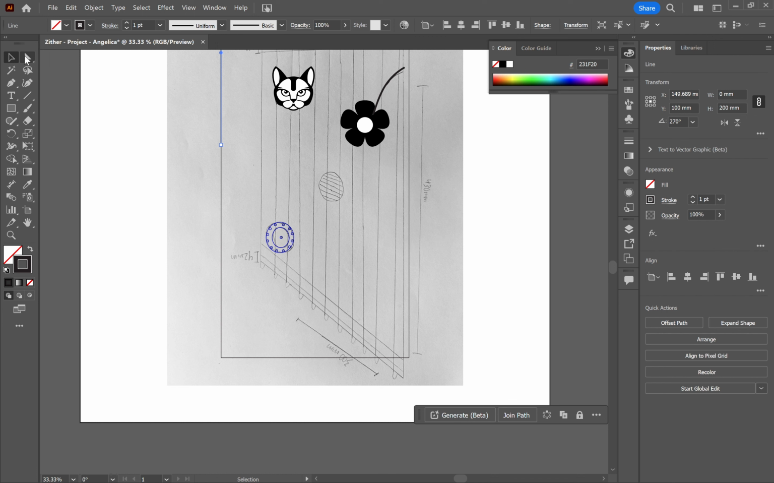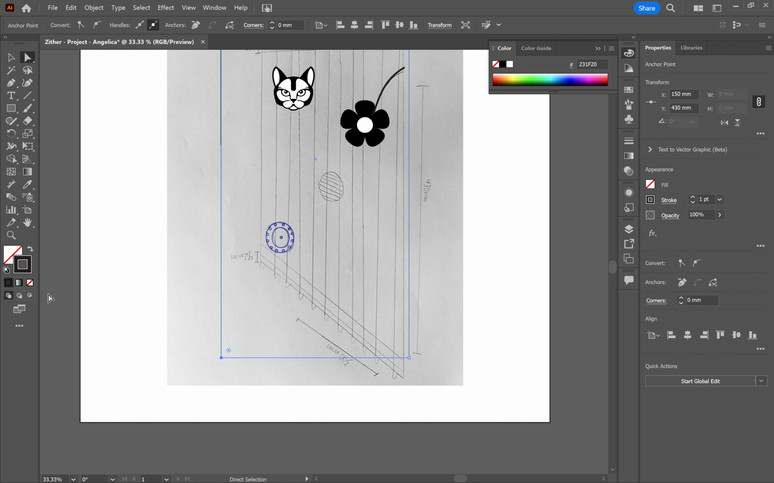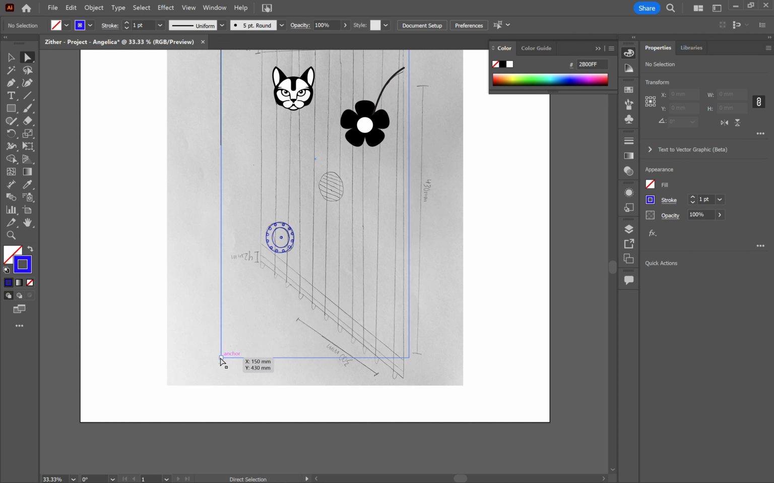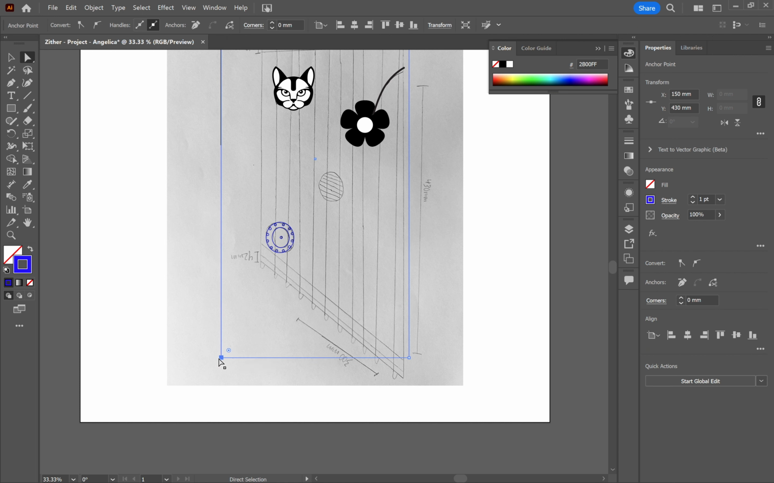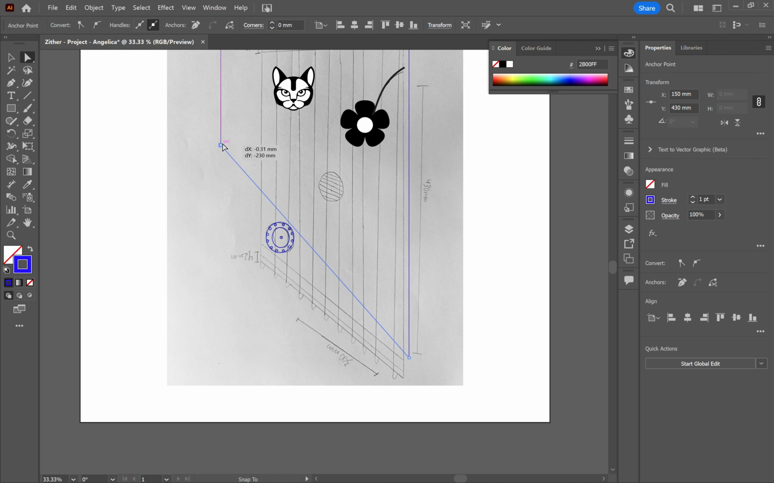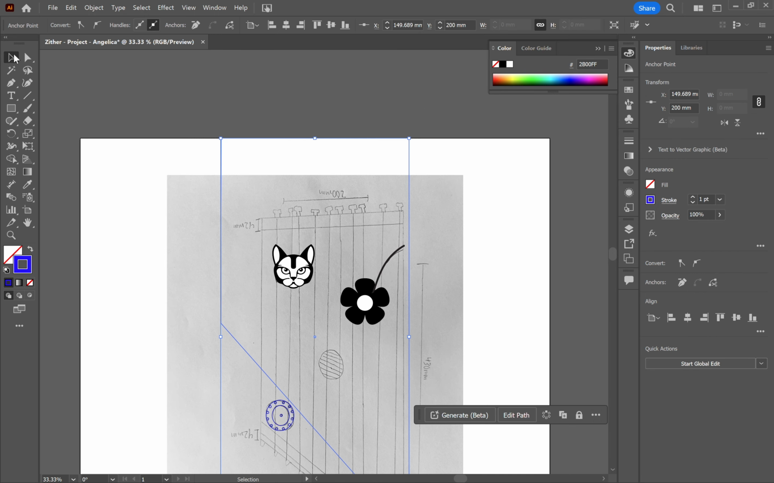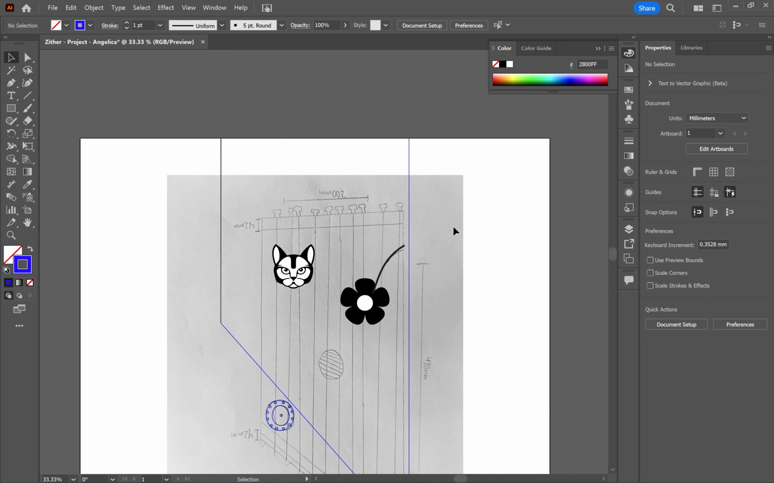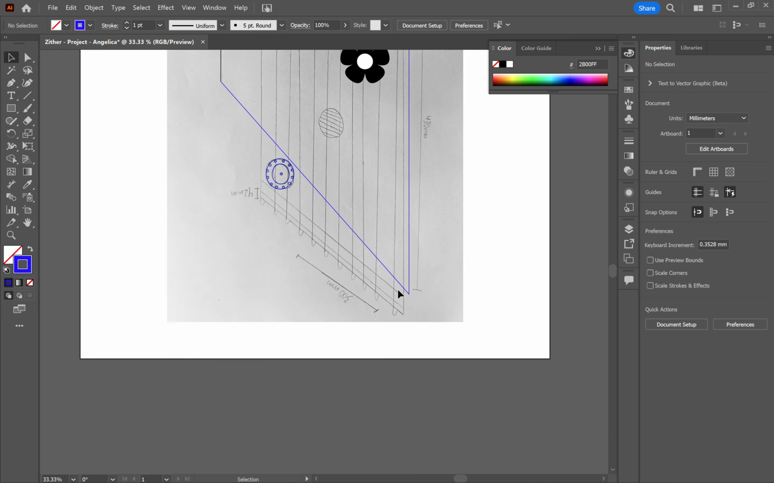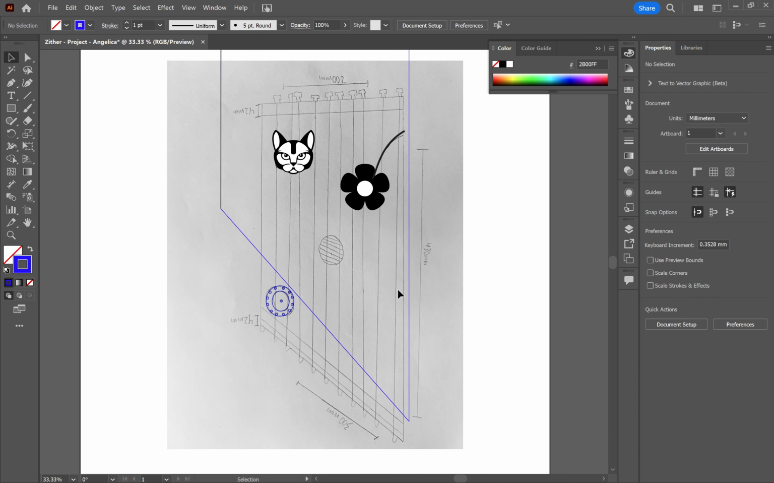And now we're going to select the direct selection tool, which is that white arrow. We're going to click on the corner to get that node. And then we're going to paint the outline of the Zither a different color so we can differentiate. And we're going to move that node up to meet the edge of the Zither. So this is roughly the space of the Zither, and then we need to accommodate everything else into that space.